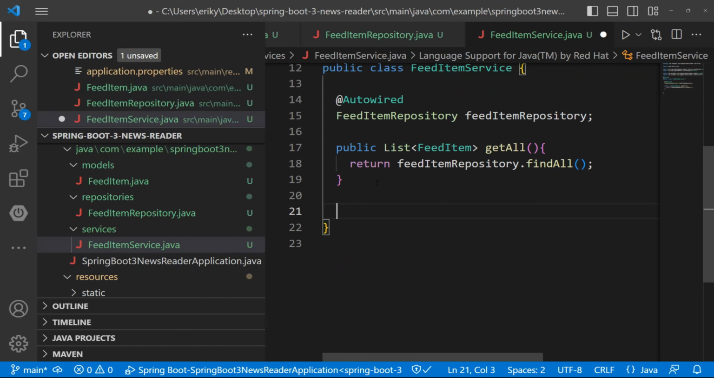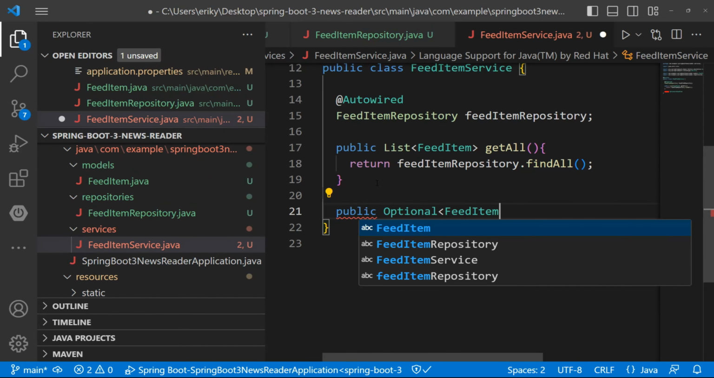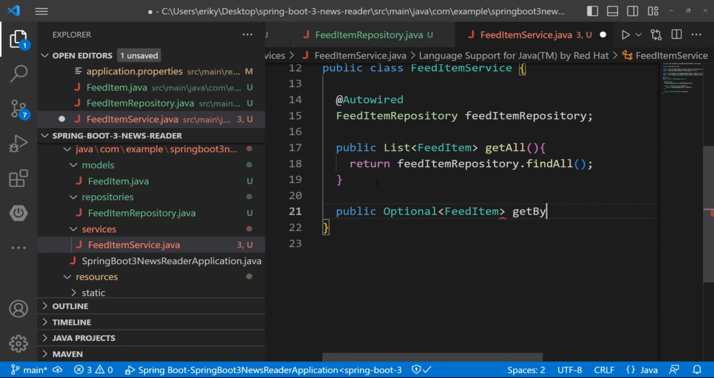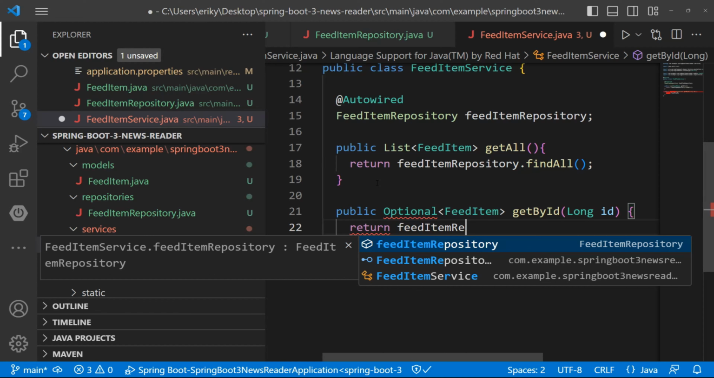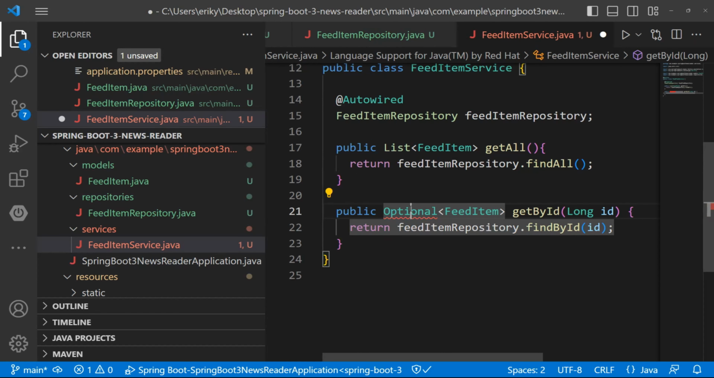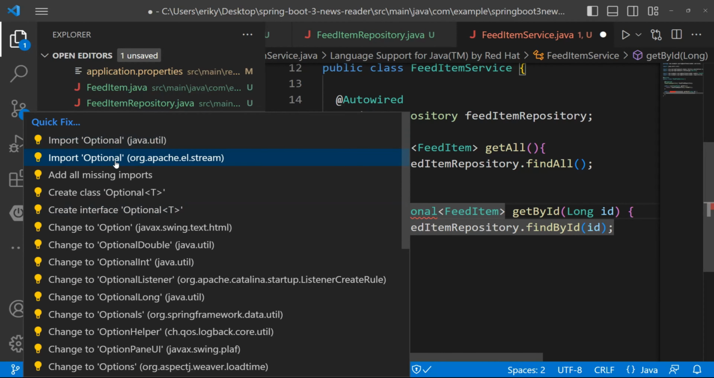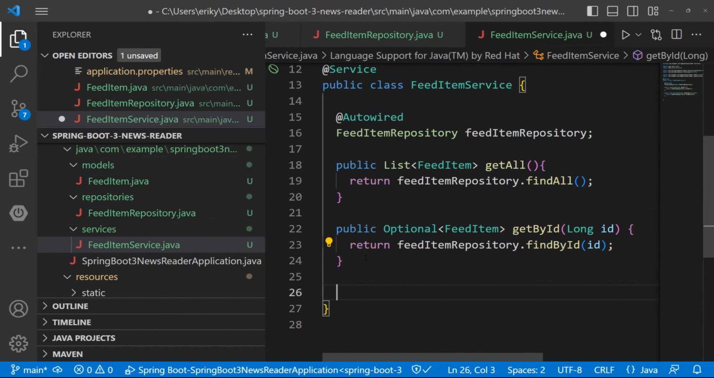Okay, and then we want to do a get by ID, so get a single item. So a public Optional FeedItem, and we want to get by ID. And then given the ID that we pass into this, we want to return what we can find in the database. So find by ID, ID. And we'll be returning an optional. We'll be wrapping the result in an optional because we won't know if the object exists in the database or not.